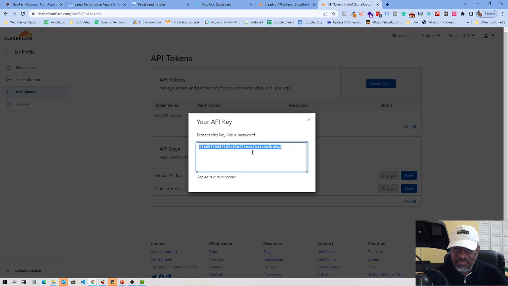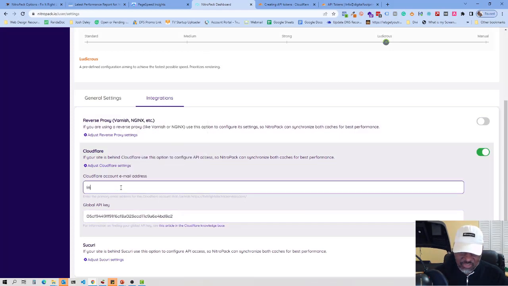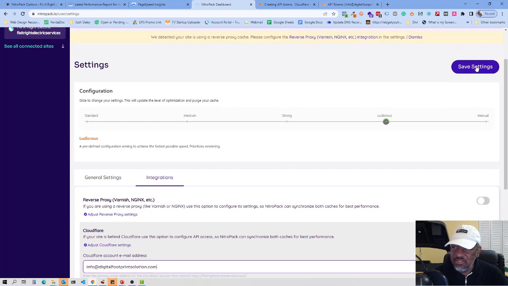Don't steal it, guys. Alright, so we're going to head back over to NitroPack, and I'm going to drop it inside here. I'm also going to enter my email address here, and then click on Save Settings.